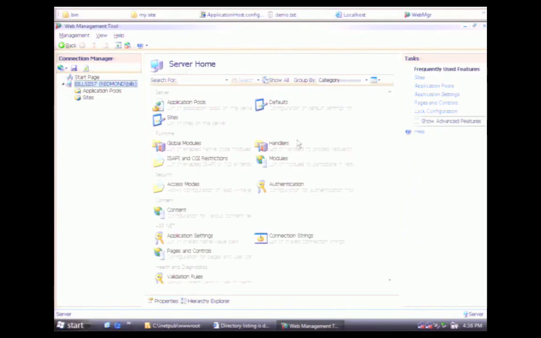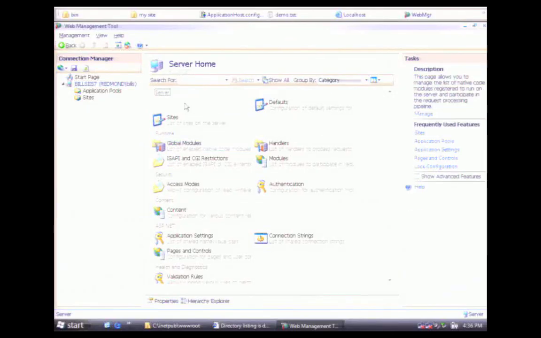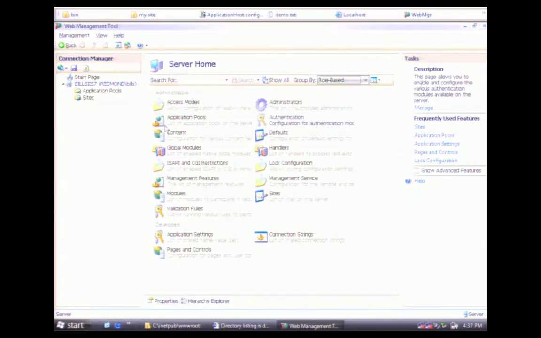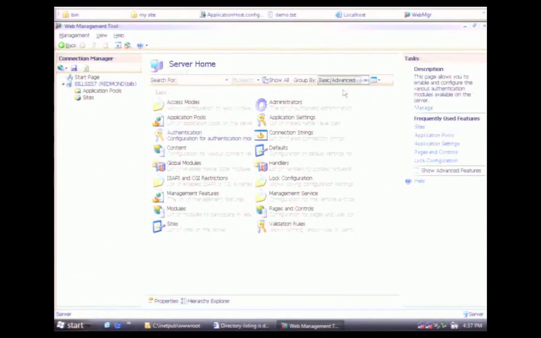You'll notice when I go to, for example, the server homepage, I see a list of categorized features that I can manage. Right now, it's categorizing them by category, essentially. Here are the server settings, so app pools and sites and defaults. Here are the security settings. I can also change this categorization. So if I want to see role-based, for example, here are all the typical admin settings, and here are the typical dev settings. I can also do it based on basic and advanced settings.